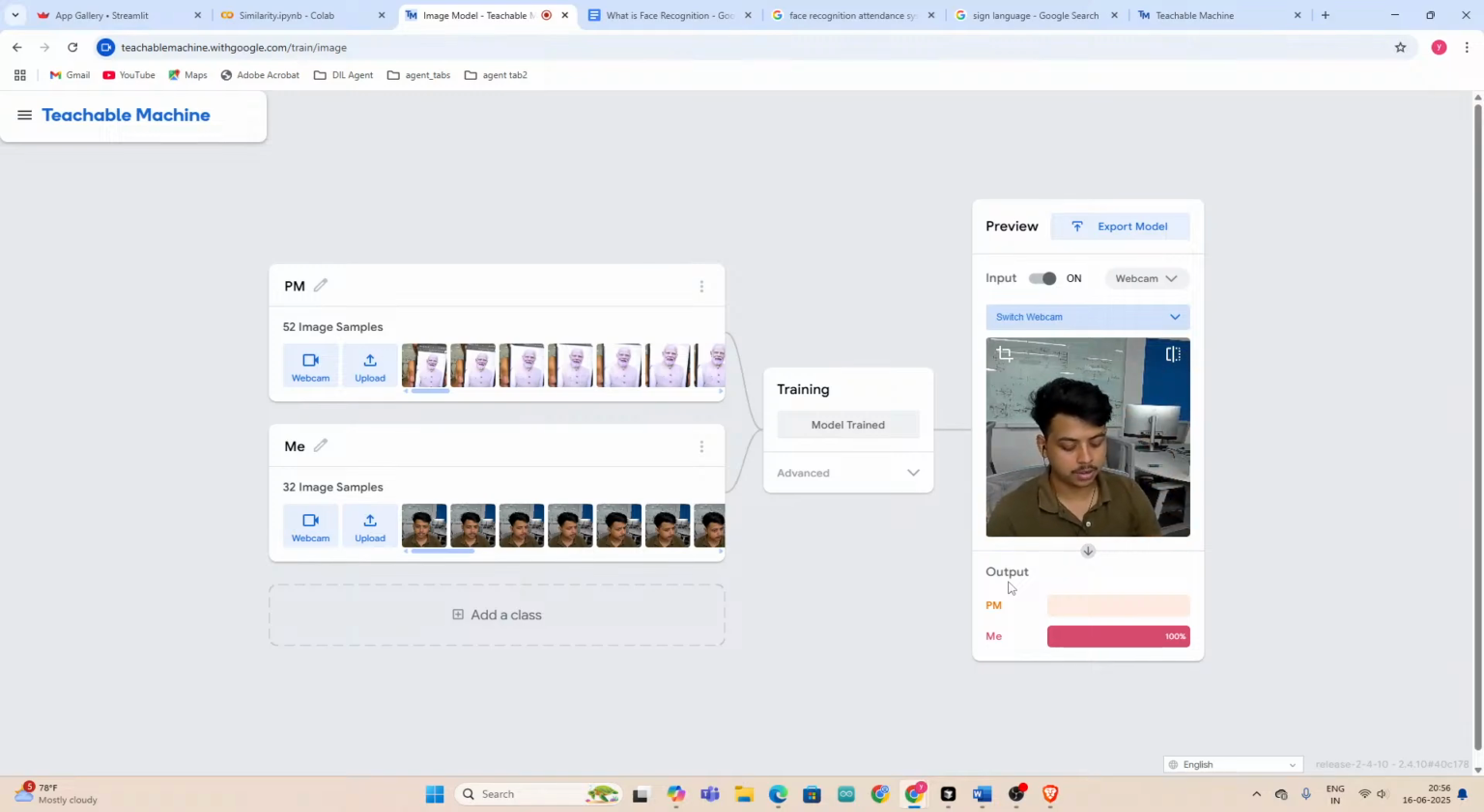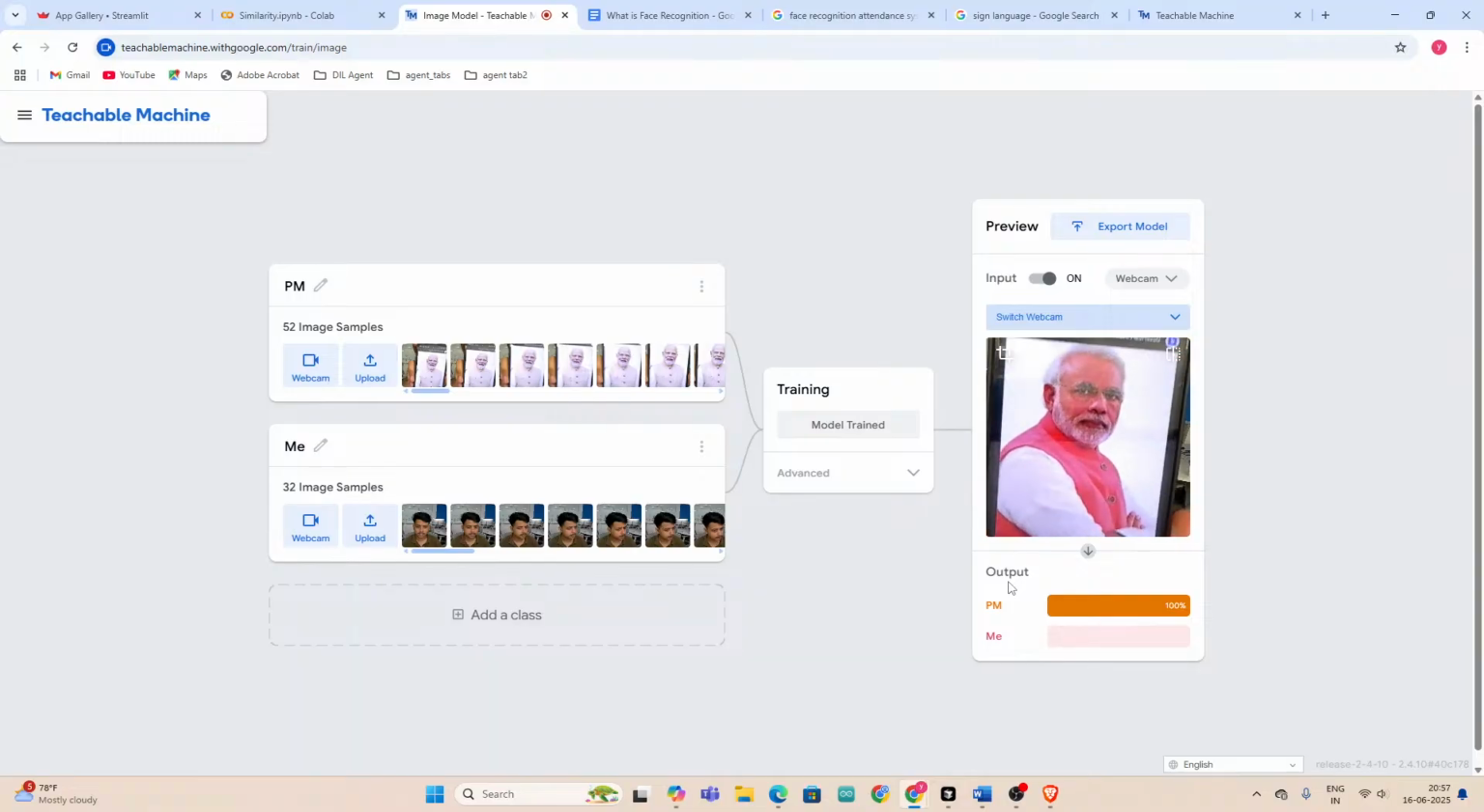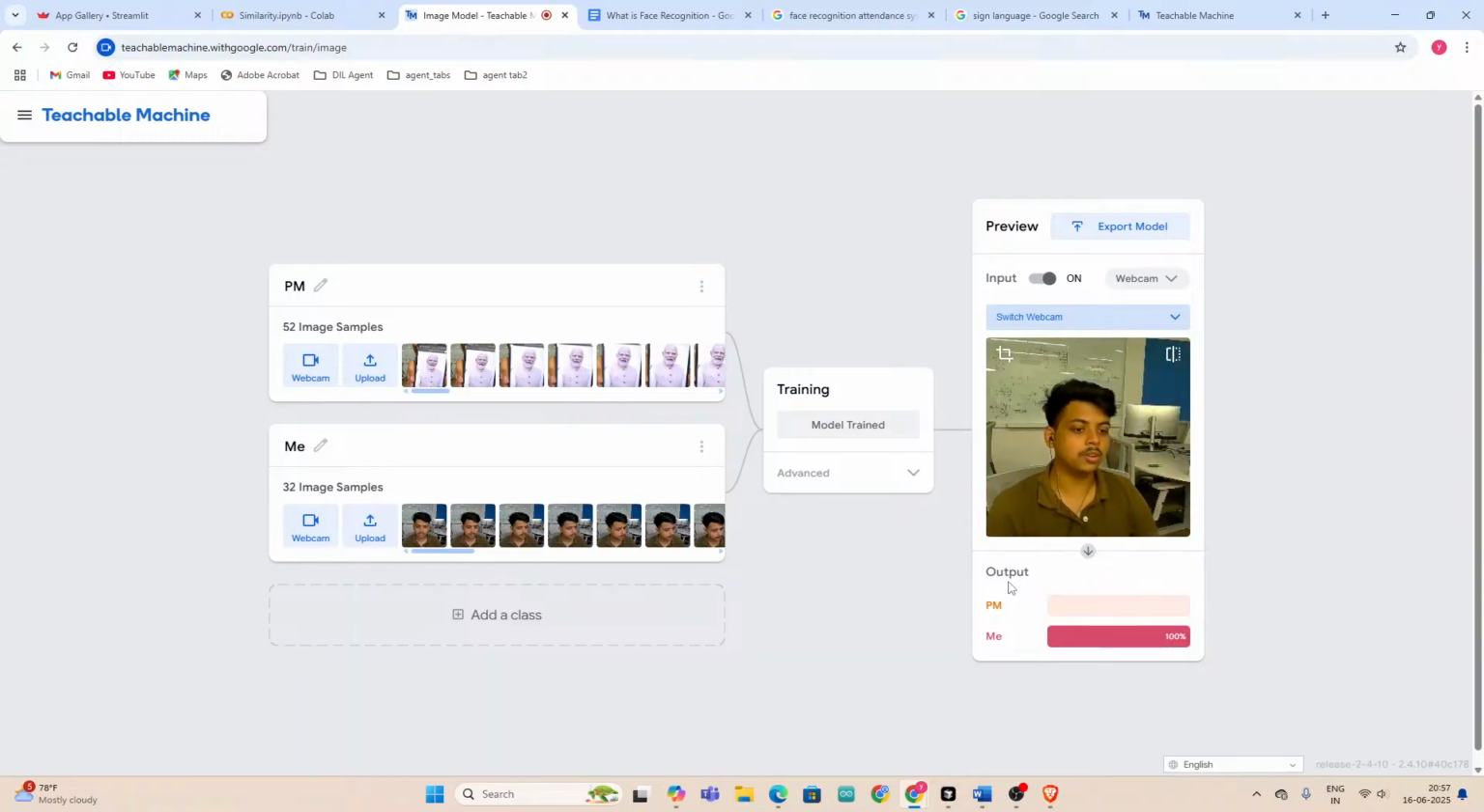But let's just say I took another, and then if I put in an image of the Prime Minister this way, you can see it shows Prime Minister. Taking another example to show that it does not only work on faces, it can also work on different articles. I'll take one more easier example.